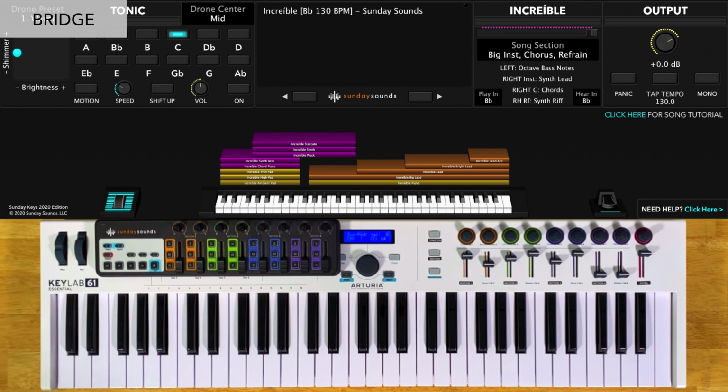And then, once the full bridge starts, you'll pulse octaves in your left hand and play the synth riff in your right hand. Now, for this synth riff, you're actually going to bring it down an octave. So it'll sound like this.